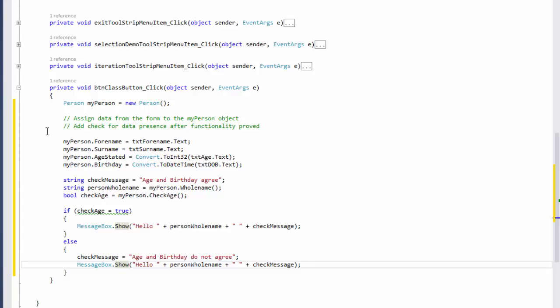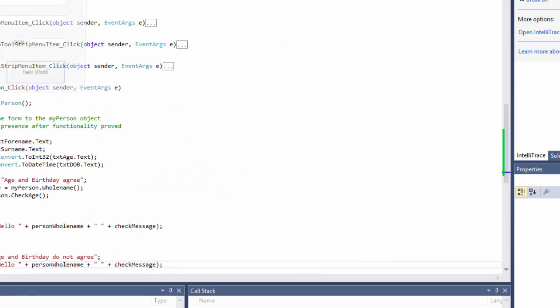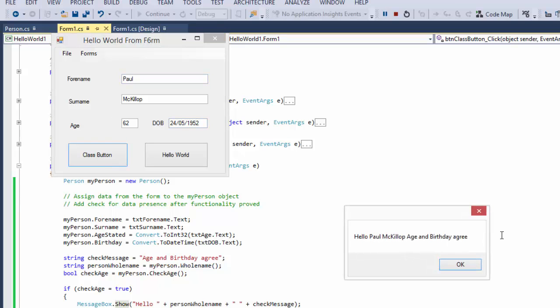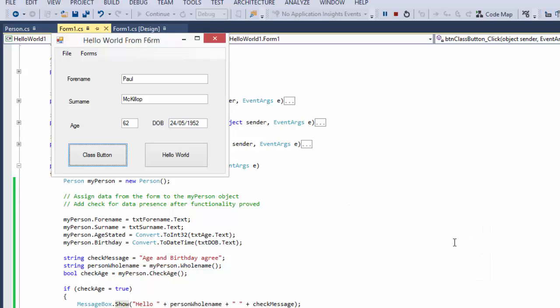Okay, so let's just build this for a second, and then run our form. So I'm going to put my name in here. Age and birthday agree. So that's okay. So we've got that accurately now.